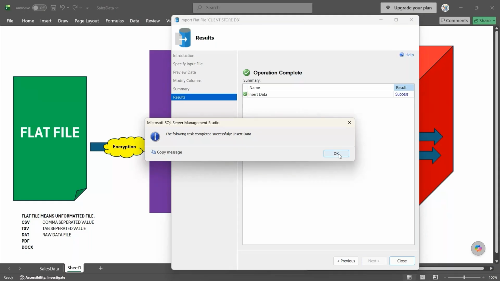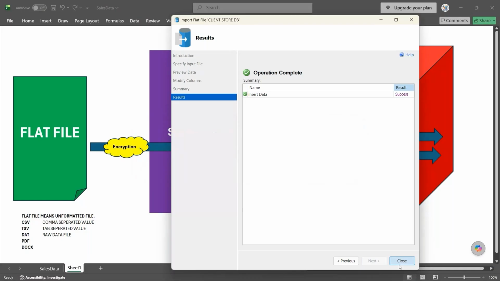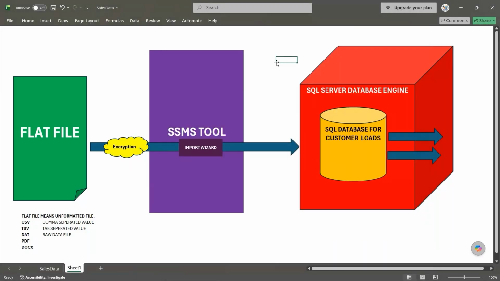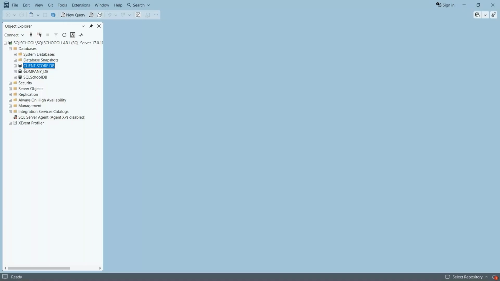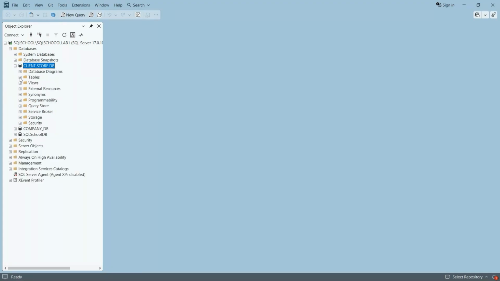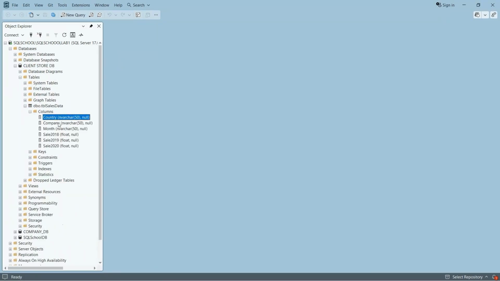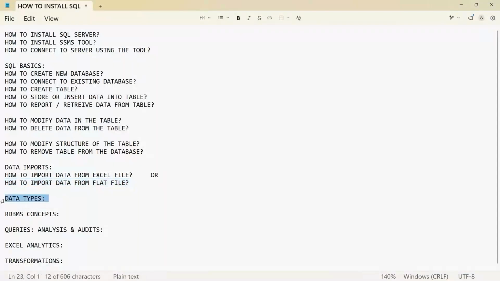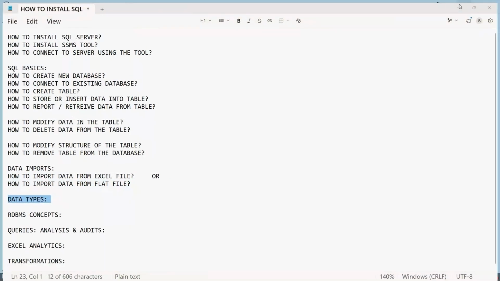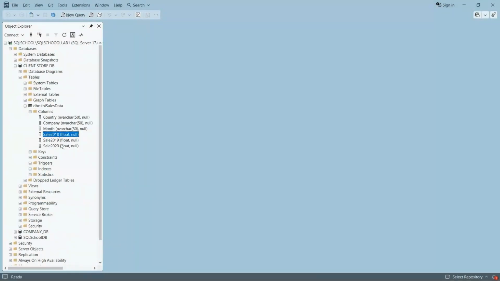Then what about the empty rows? Let's see. Okay. Close. Now back to my screen. Expand database, expand table. We are able to see the table with the required columns as per the source. We'll be learning about the data types. That is our next concept today. Next part of the agenda today, data types. For now, we get the data types by default auto detected from the source.